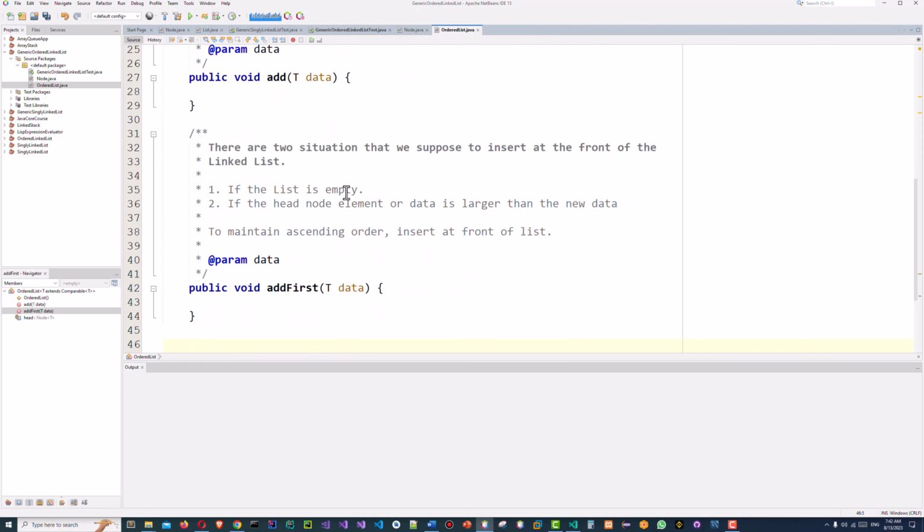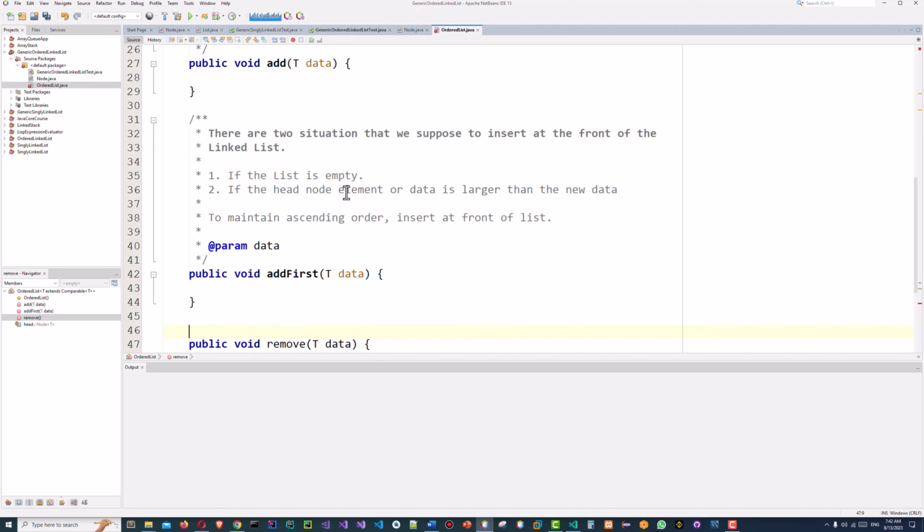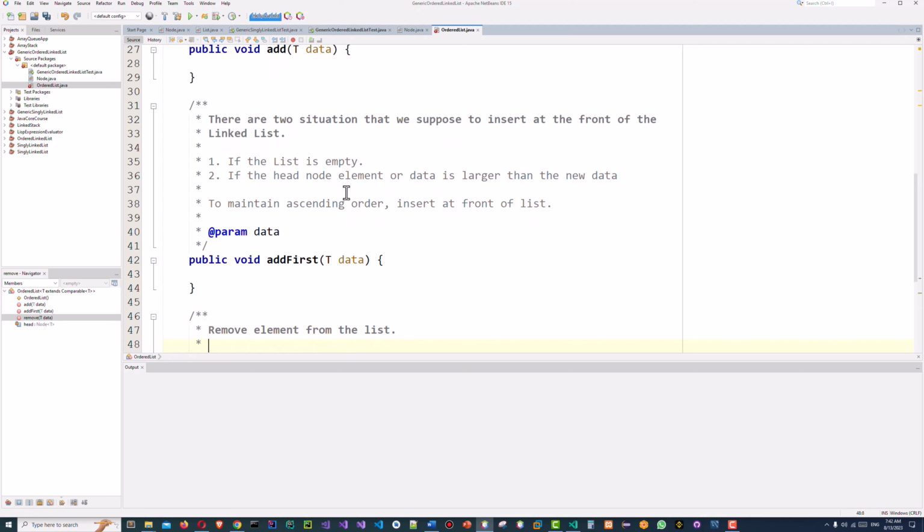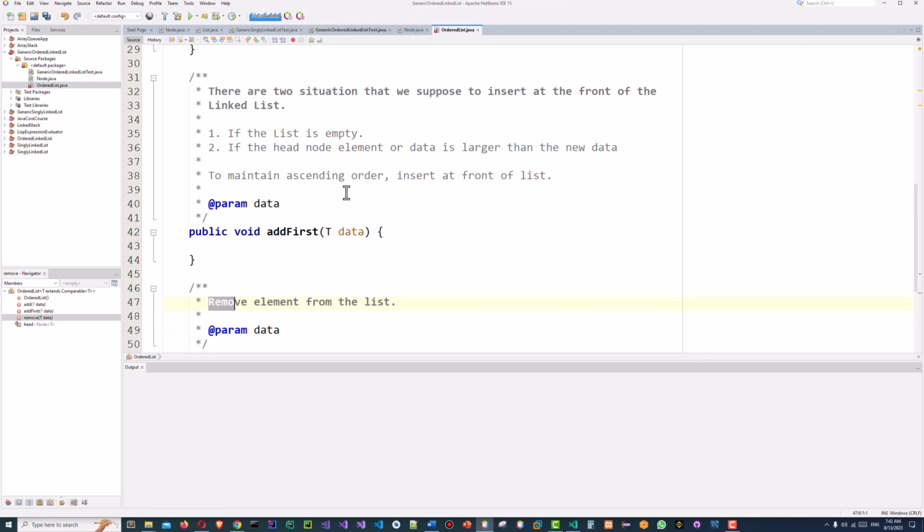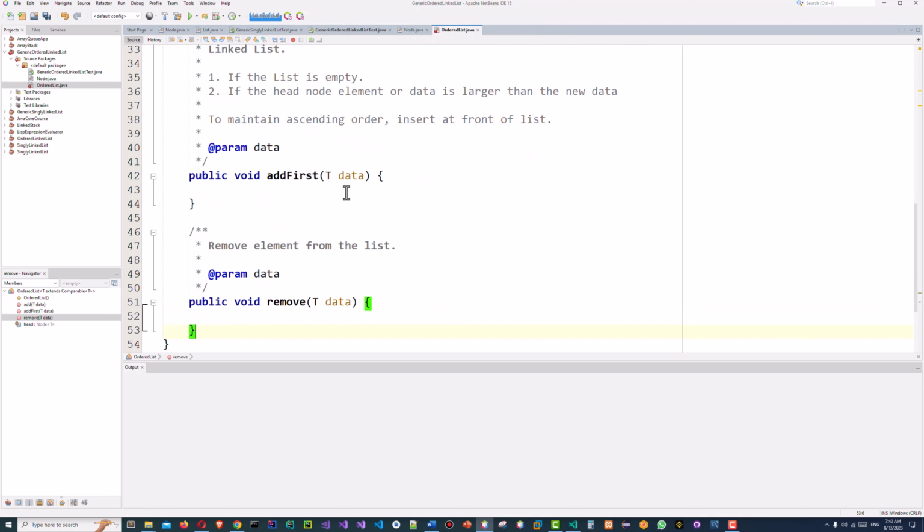Okay, next we need a remove function, public void remove(T data), to remove an element from the list. So this method does not require to maintain the order of the list, because it can remove any element from the front, from the middle of the list, or from the end of the list. The order is automatically maintained within the list.